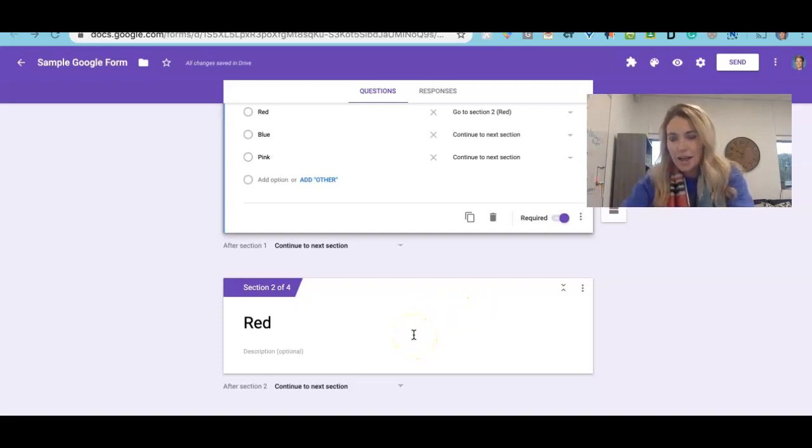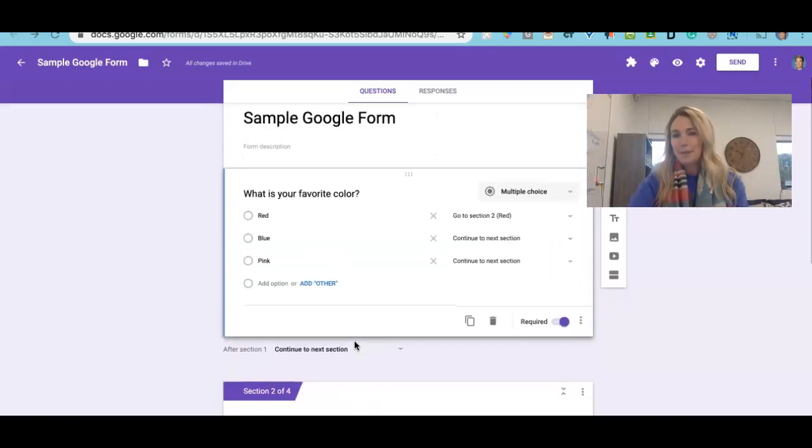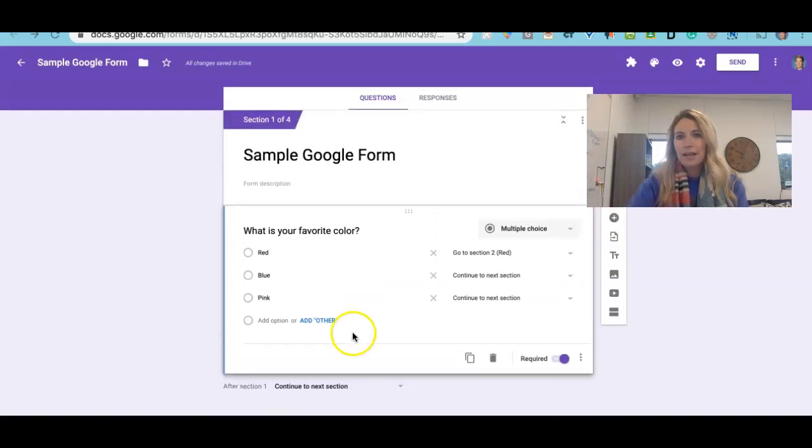And in that section, I can add whatever information that I want that person to know because their favorite color is red. And so anyways, just kind of a neat way to organize the information.